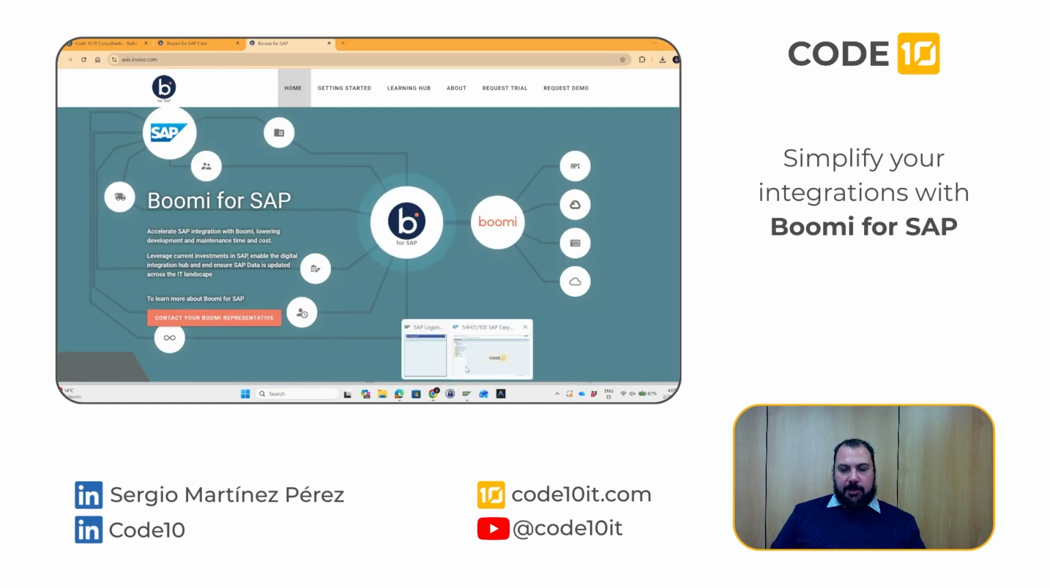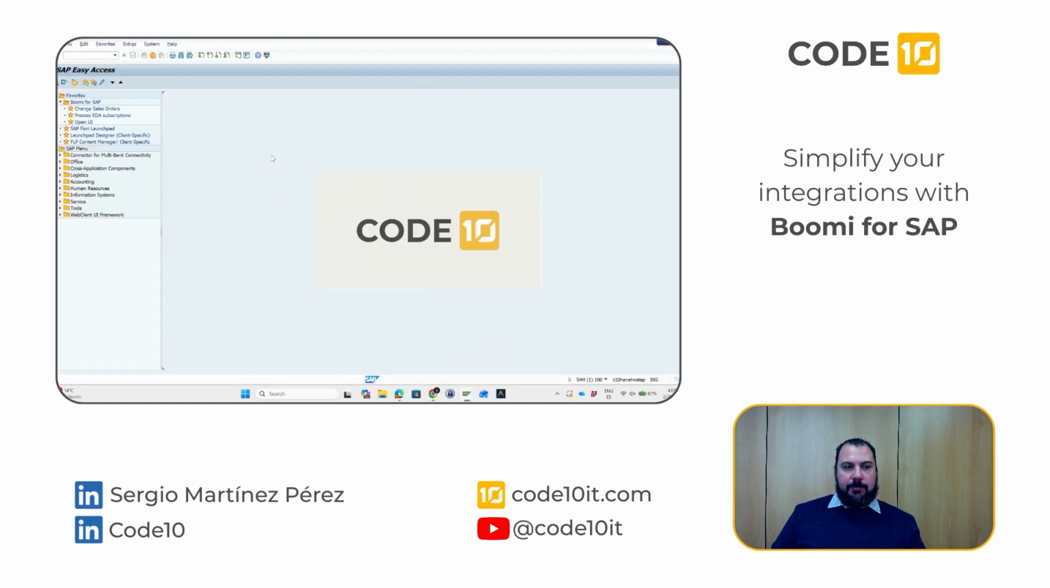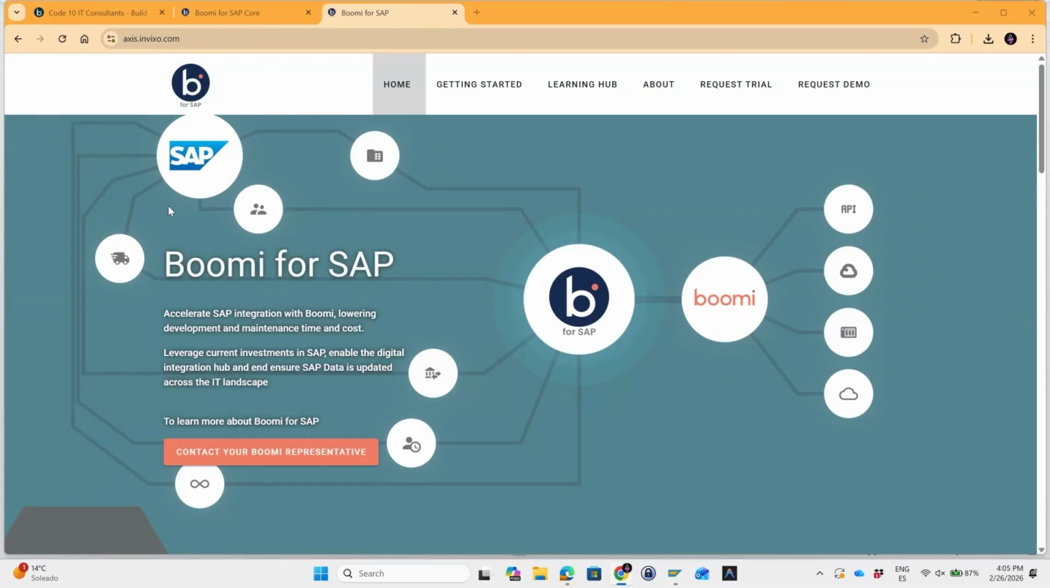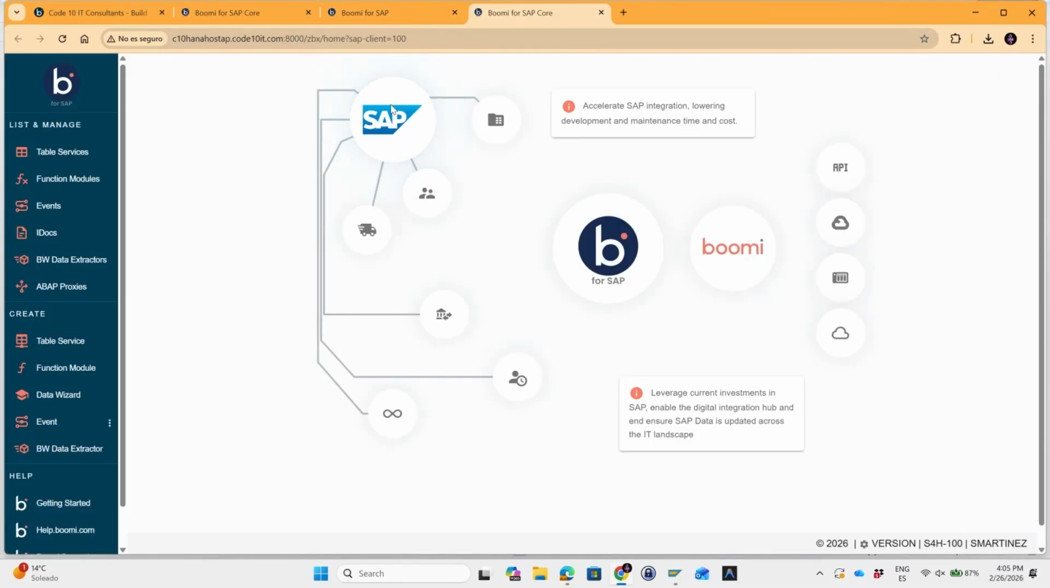Okay, so let me open our SAP system. This is an S4HANA version 2022, and to open Boomi for SAP is very easy. Also, I will not mention here, but the installation of Boomi for SAP is pretty straightforward. It's an add-on. You have the files, you install it into the SAP system, and it's ready to work. Okay, so let me open the UI. Okay, we have it here.